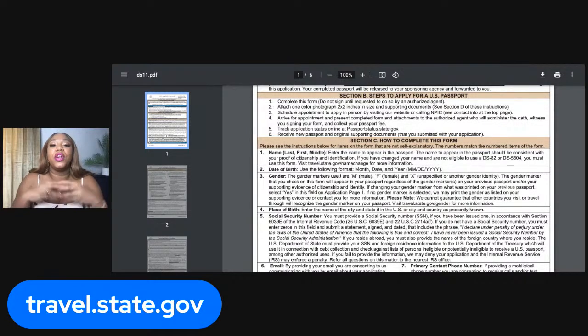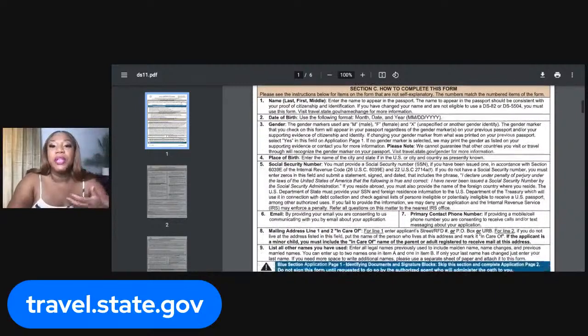Number 4, you're going to arrive at your appointment and present your completed form with your picture attached, with your attachments, to the authorized agent who will administer your oath, witnessing you sign your form, and they will collect your passport fees. Number 5, you're going to track your application status online at passportstatus.state.gov. Number 6, you'll receive your new passport and the original supporting documents you used to submit with your application.